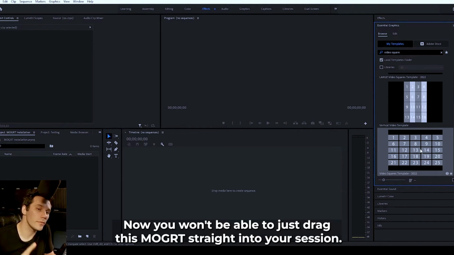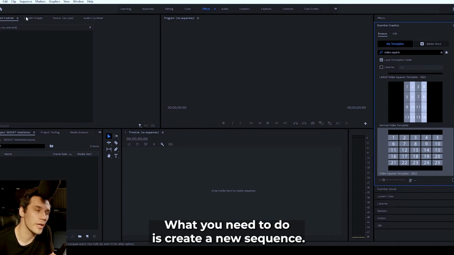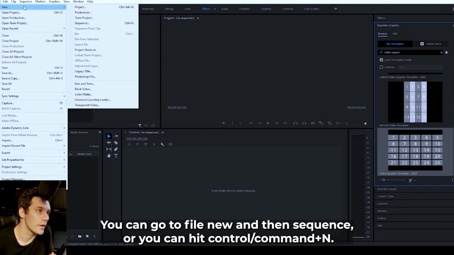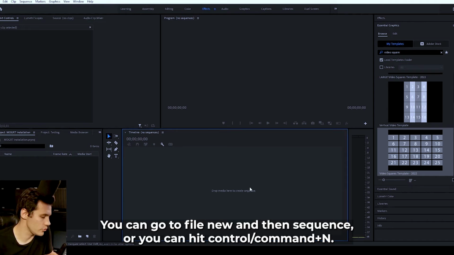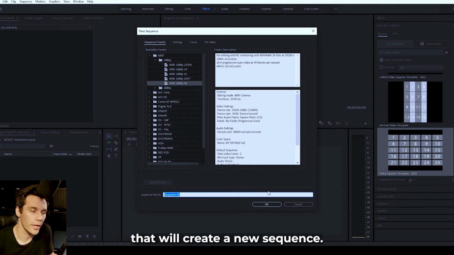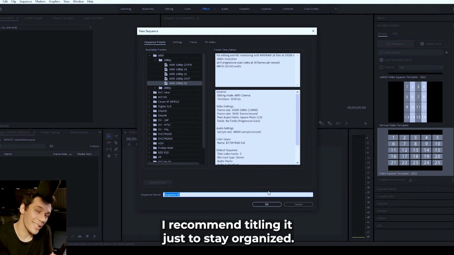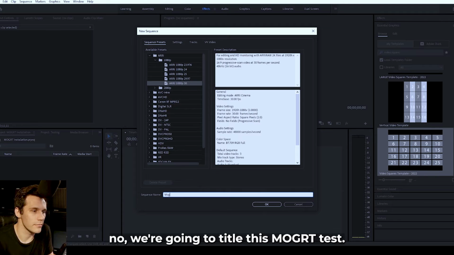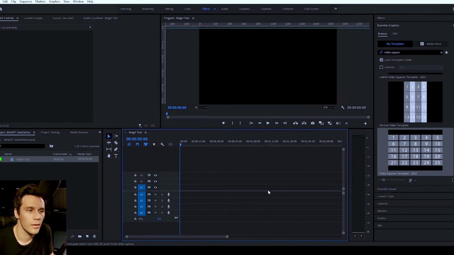Now, you won't be able to just drag this MOGRT straight into your session. What you need to do is create a new sequence. You can go to File, New, and then Sequence, or you can hit Control or Command N. That will create a new sequence. I recommend titling it just to stay organized, so I'm going to title this Video Square. No, we're going to title this MOGRT Test.